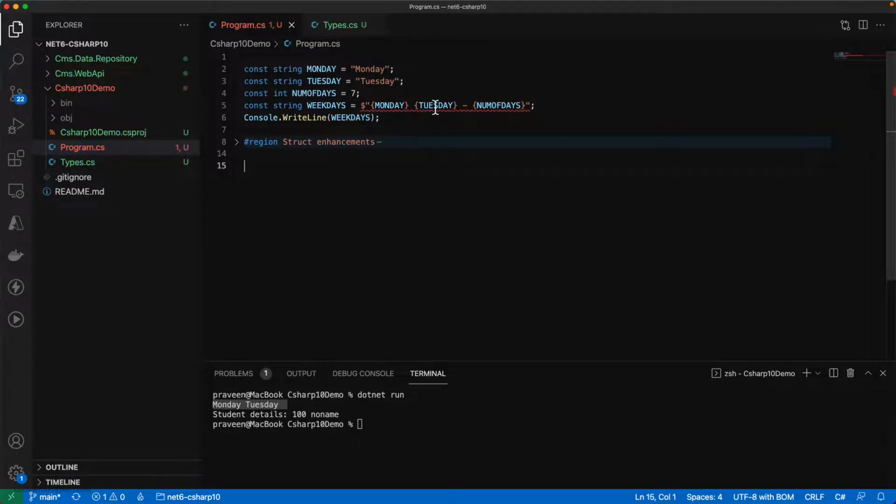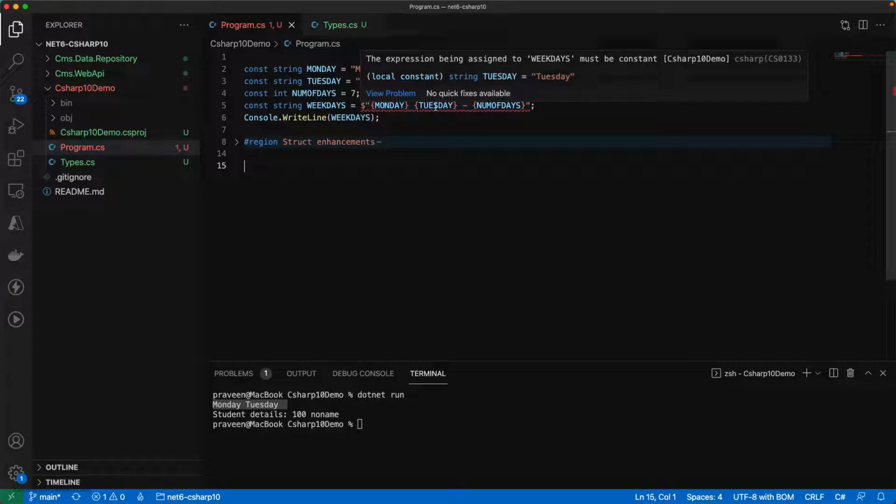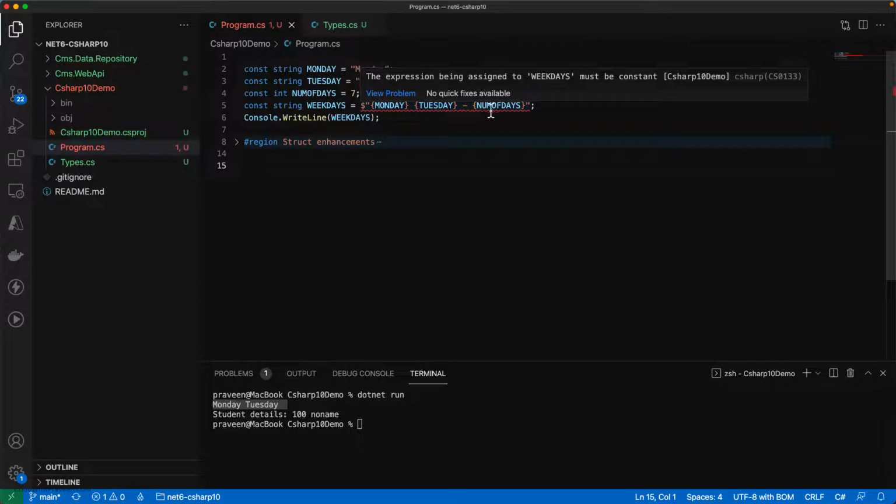So if you can see here, it's going to give you an error. The expression being assigned to weekdays must be constant. Although the number of days variable is of type const, since it is of type integer, it is not allowed. You must have it of type string.